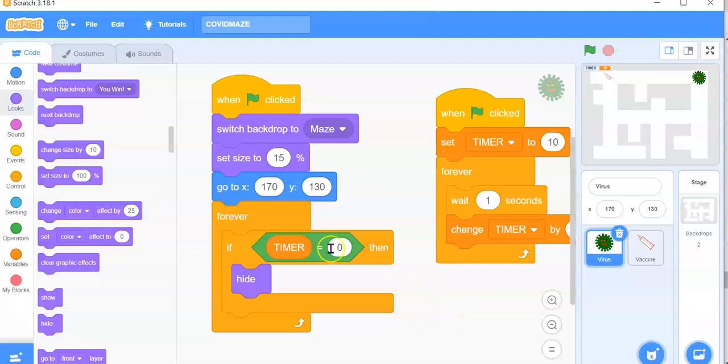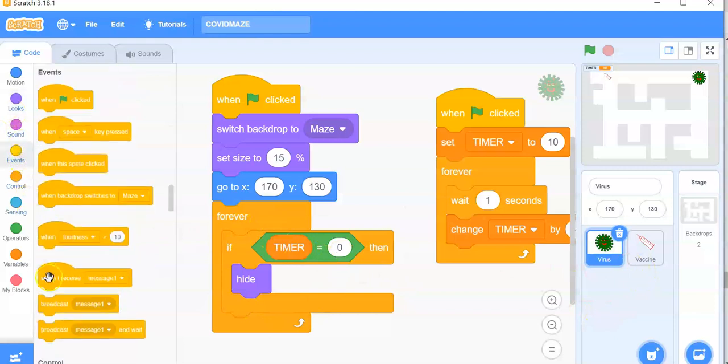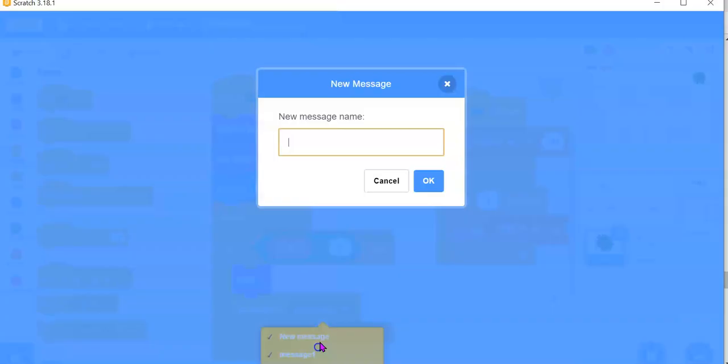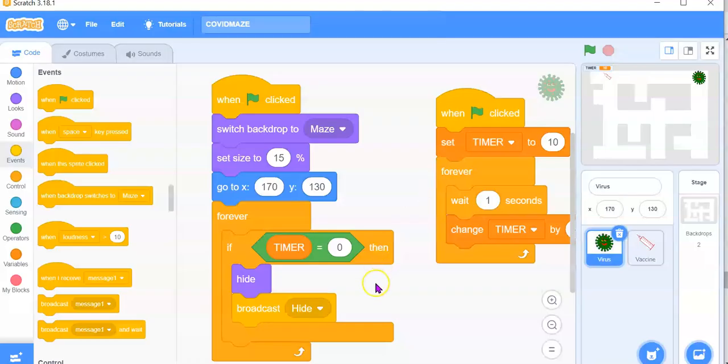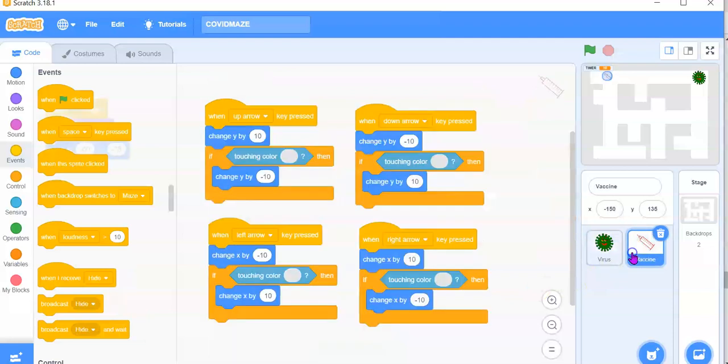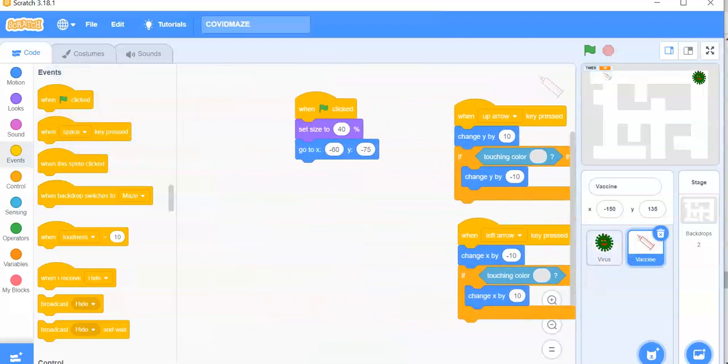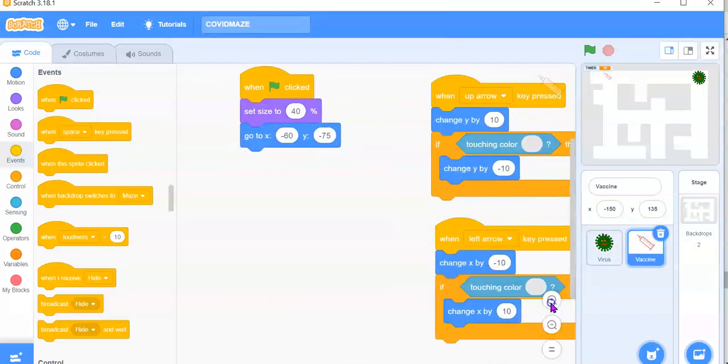So instead of repeating this entire codes at the vaccine, why not just broadcast a message? Okay, so go to events, broadcast message. This message, it is to hide. Okay, so when broadcast hide, then the vaccine will receive the broadcast. So let's see if there's any main codes for the vaccine. Yes, the main codes are found here.